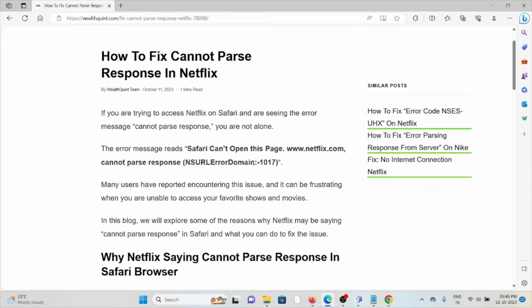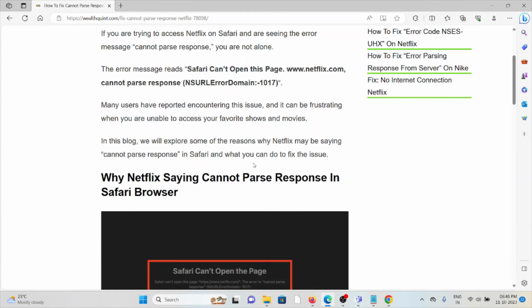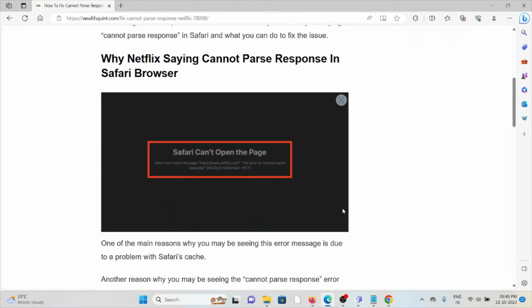Many users have reported encountering this issue and it can be frustrating when you are unable to access your favorite shows and movies. In this blog, we will explore some of the reasons why Netflix may be saying "cannot parse the response" in Safari and what you can do to fix the issue. Why Netflix cannot parse the response in Safari browser.